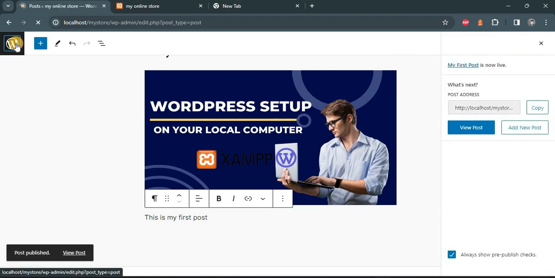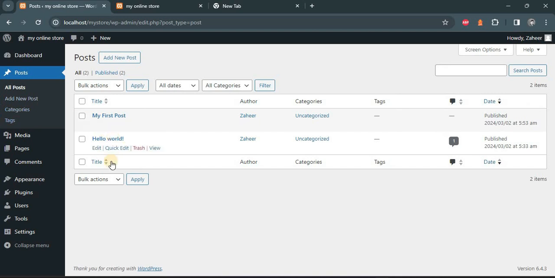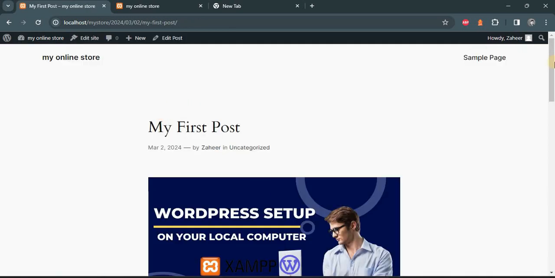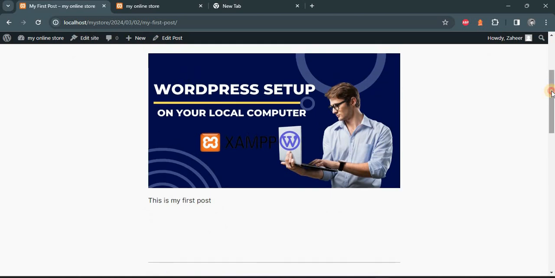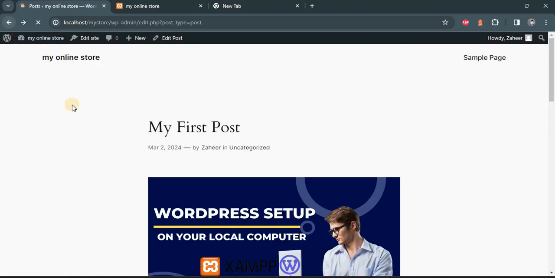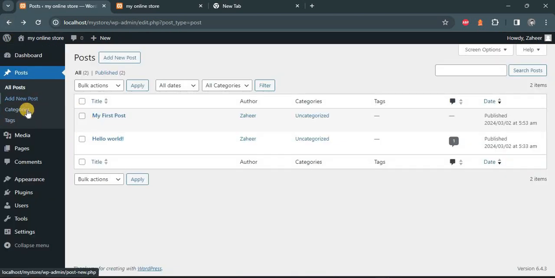Let's go back to the WordPress dashboard. You can see the post that we created is available here and we can edit it again from here, and you can click View to see how it looks on the front end. You can create tags and categories for the posts. We will learn about them later.